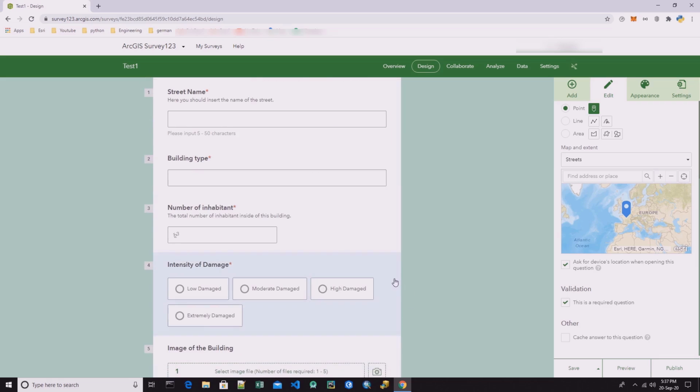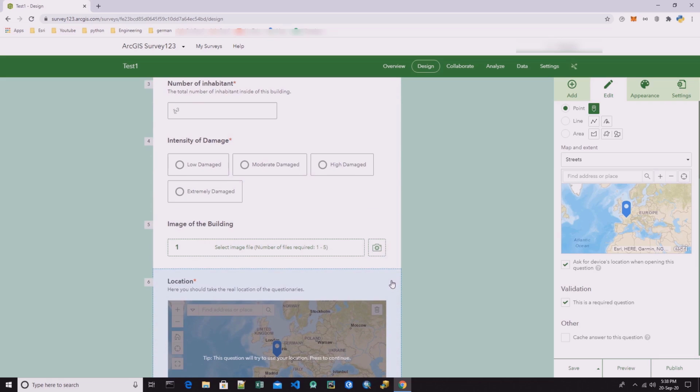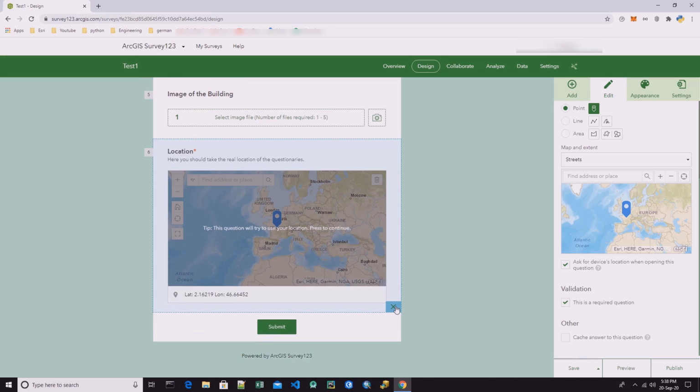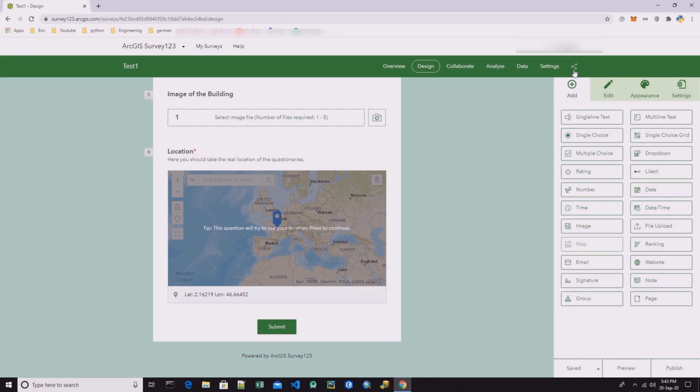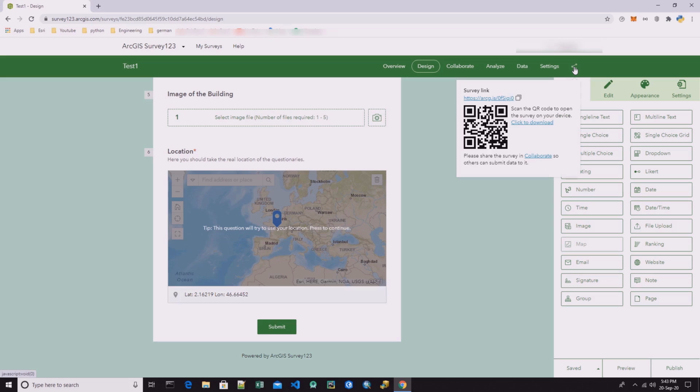This is our first basic application that we are gonna create. Now we have 3 buttons right here. We have preview, we have save, we have publish. I have already published it because it will take some time. And here we have the share button. Here we have the link.